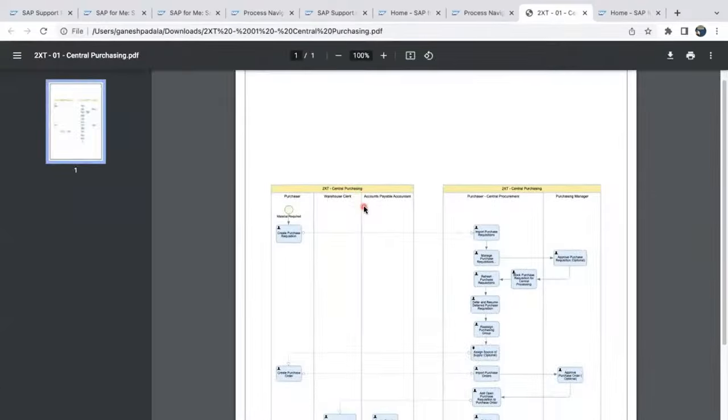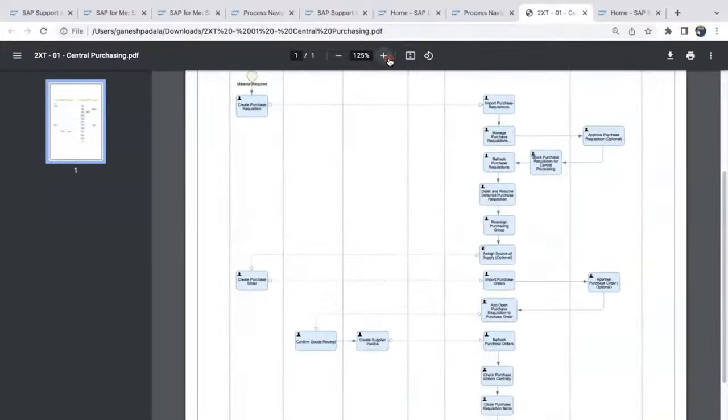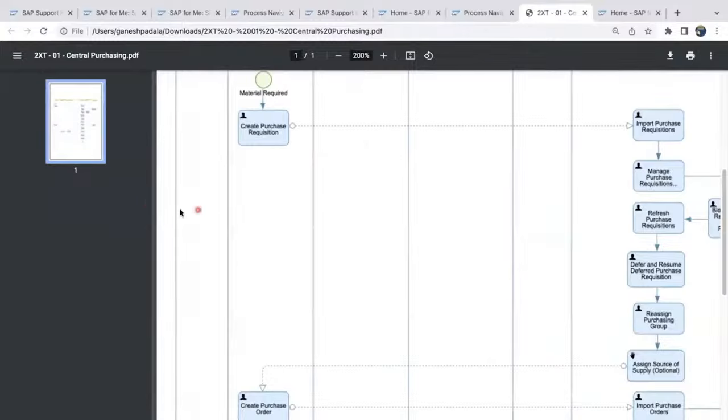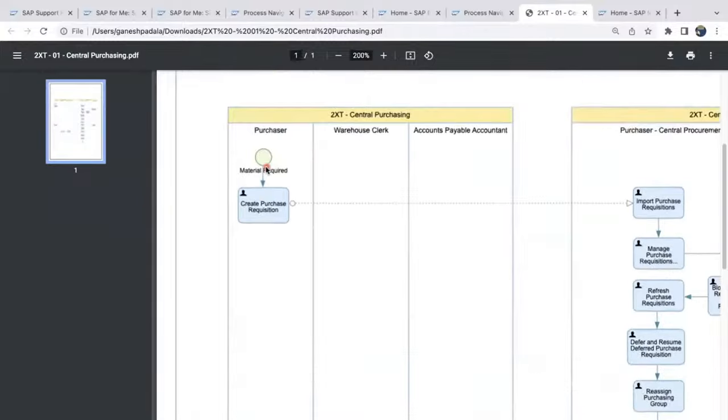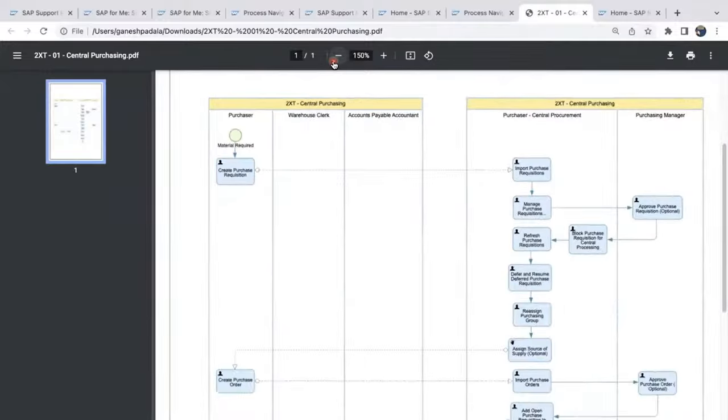Okay. So why did I download the PDF? I just wanted to show you a little more. Okay. See how it was designed. Central purchasing. So first, the purchaser is creating a purchase requisition. Material requirement is there. A purchaser has created a purchase requisition. Then it will be directly sent to the purchasing department. The purchasing department will create all the import purchase requisitions. He will take all the requisitions which are created in the system.